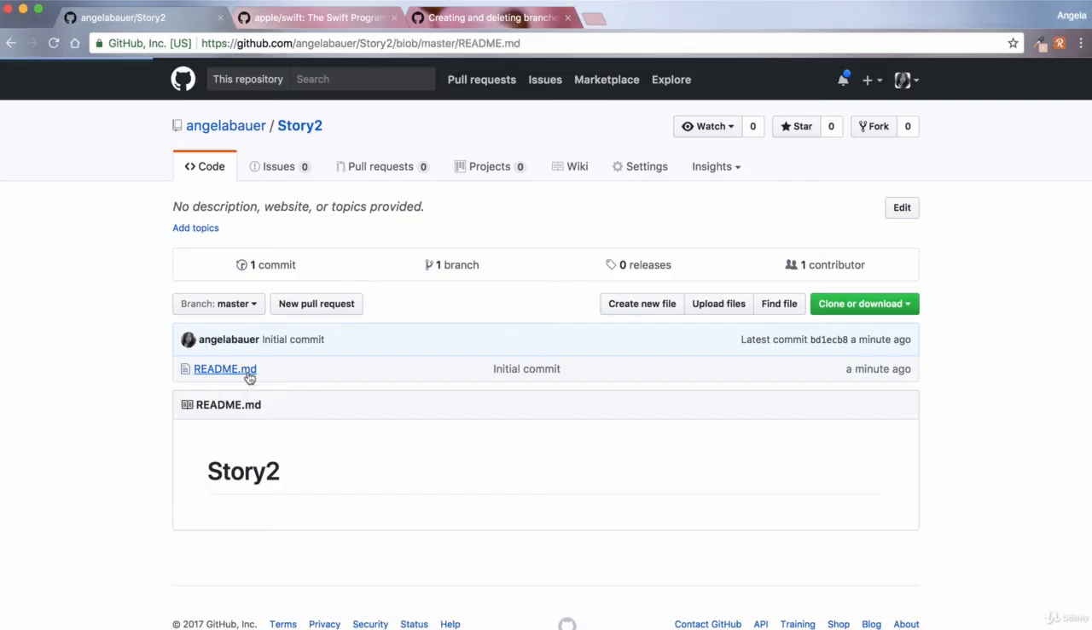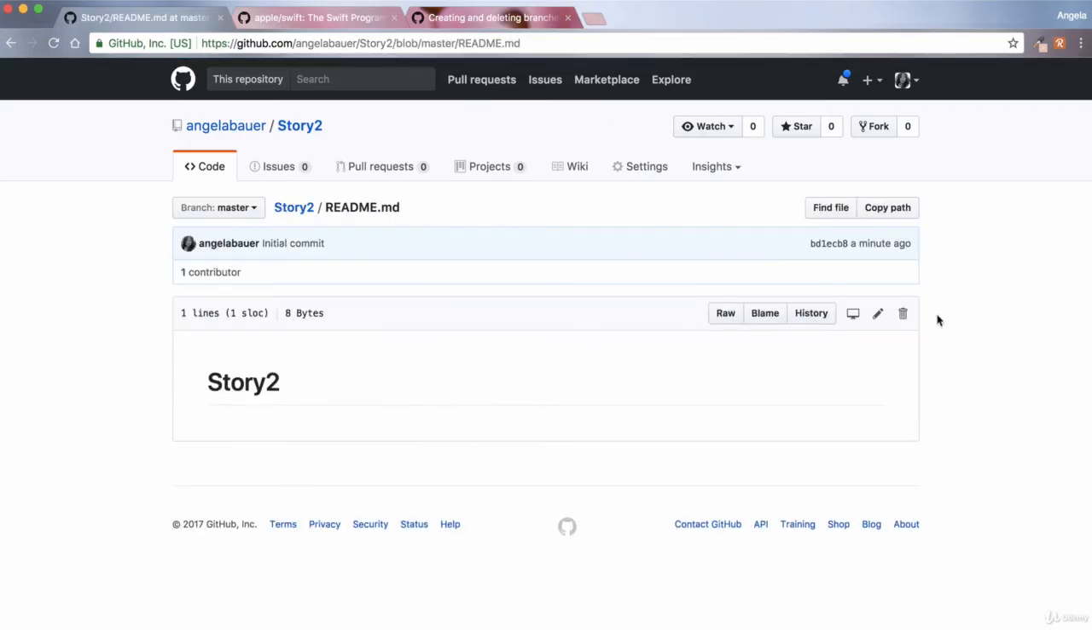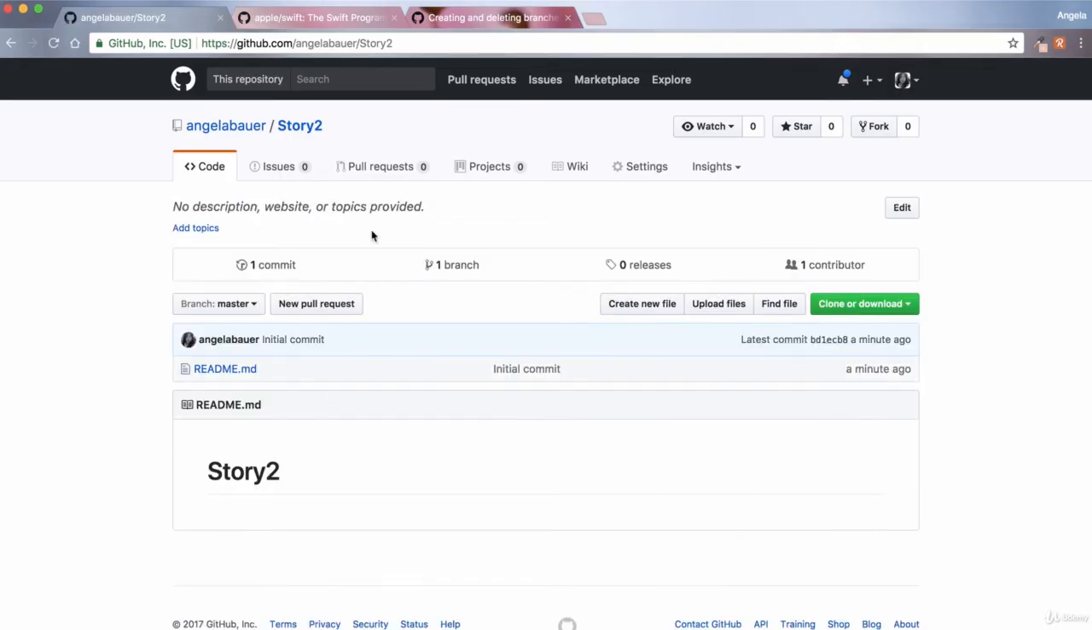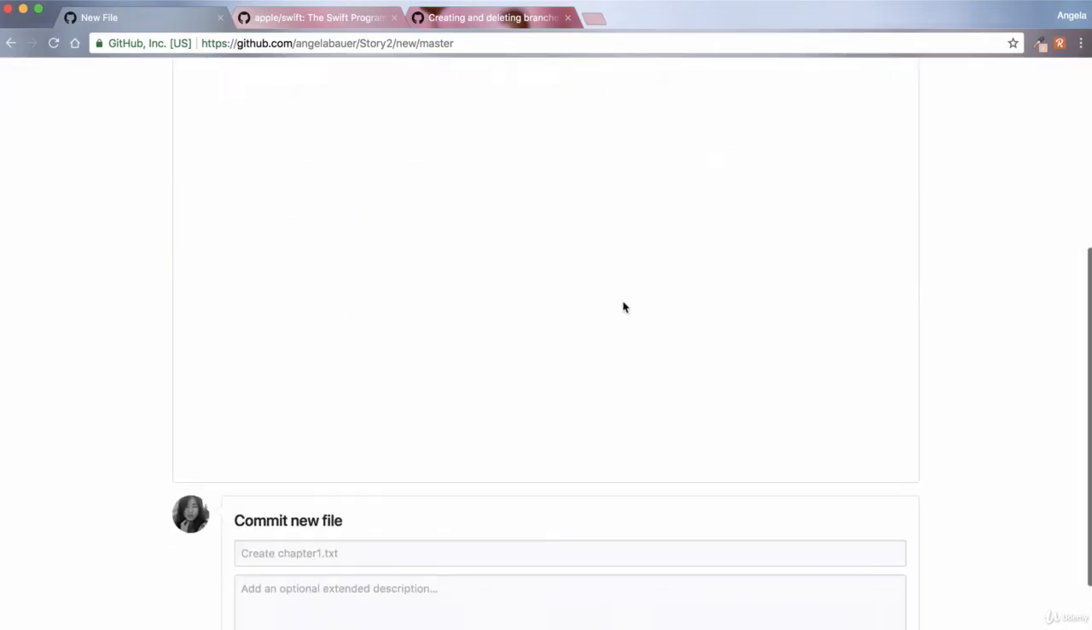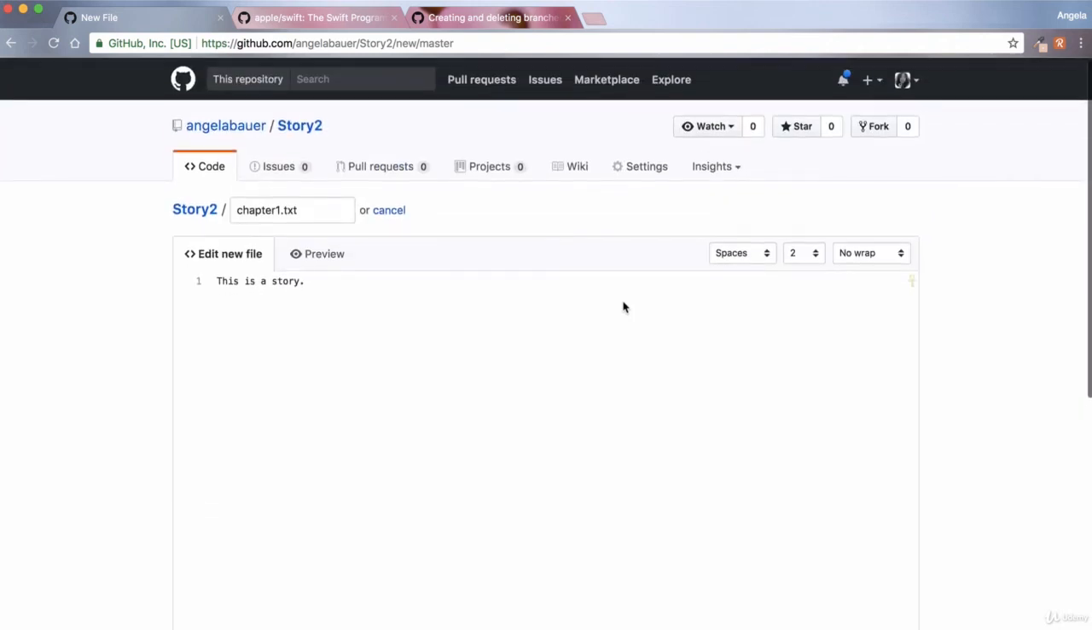You can click on the README file and make some edits if you wish. But what we're going to do is go into our main Story 2 repository, and I'm just going to create a new file. This is going to be, again, chapter 1.txt. And in my new file, I'm just going to say, this is a story. I think I've pretty much given up on writing stories now.